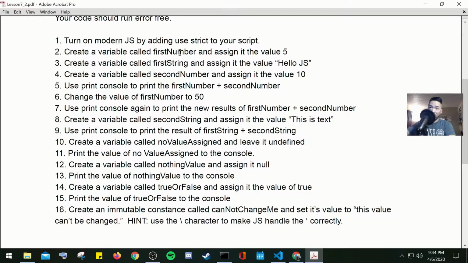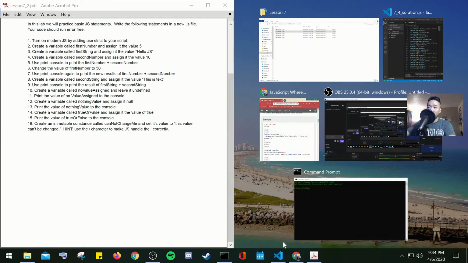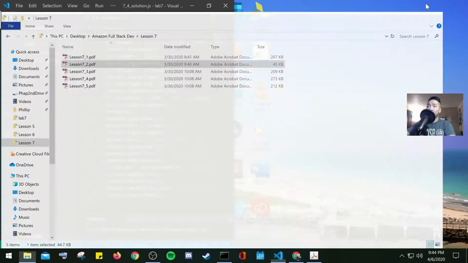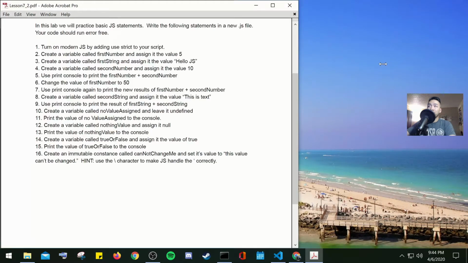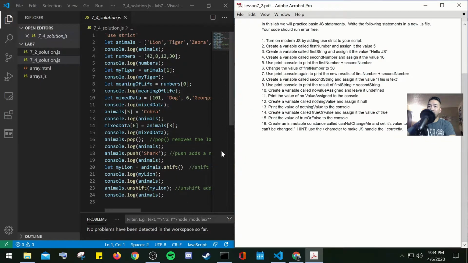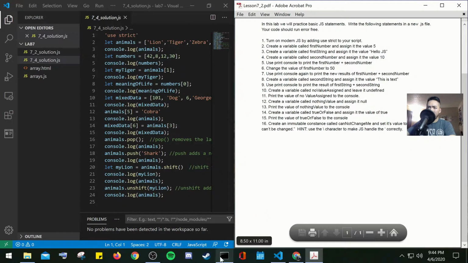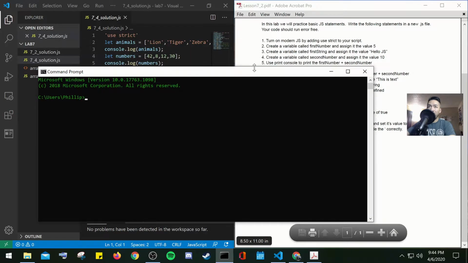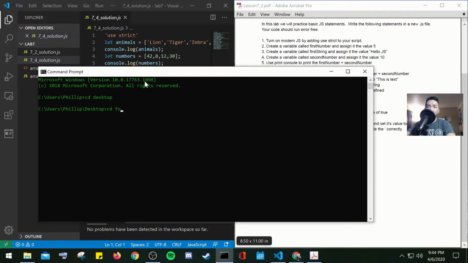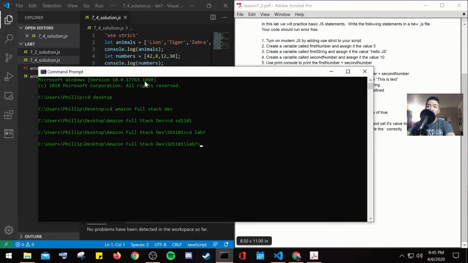I'm going to go ahead and show you on VS Code rather than just talk about it. Let's minimize that and open up our terminal. Change your directory back to your folder. We're still in full stack development, so let's change over to our projects, and then to our lab.